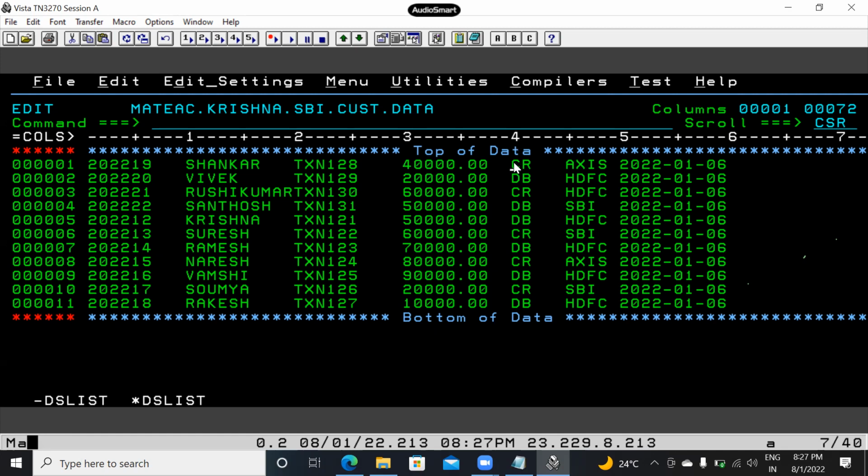Then I have transaction type: credit transaction, debit transaction, like that. So these are the customers who transferred the amount to some other banks. This is SBI customers. So they transferred amount to some other bank accounts. Let's say this customer Shankar transferred 40,000 to some Axis Bank account. I just took some sample data. Another customer Vivek transferred amount to HDFC Bank. So for the first customer it is a credit transaction, he received amount from Axis Bank like that. Debit means he transferred amount to HDFC.